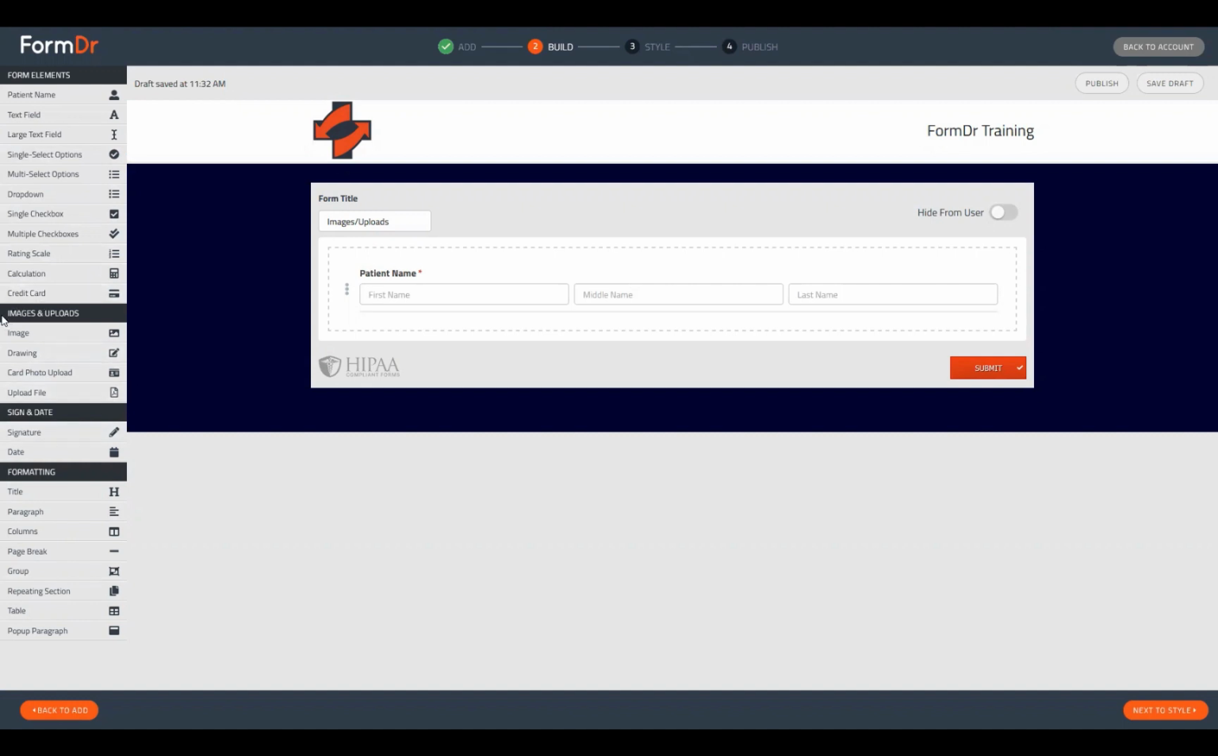But today we'll be talking again about the images and upload section here, the image, drawing, card photo upload, and upload file widgets. You'll be able to use these widgets just to pretty up your form a little bit, or if you are collecting any information from your patients, whether that be photos or images, you can use that card photo upload. Or if you are collecting any text-based files that might be multiple pages, such as a PDF or a Word document or something like that, you can use that upload file widget to collect that from the patient as well. But we'll start with the image widget today.